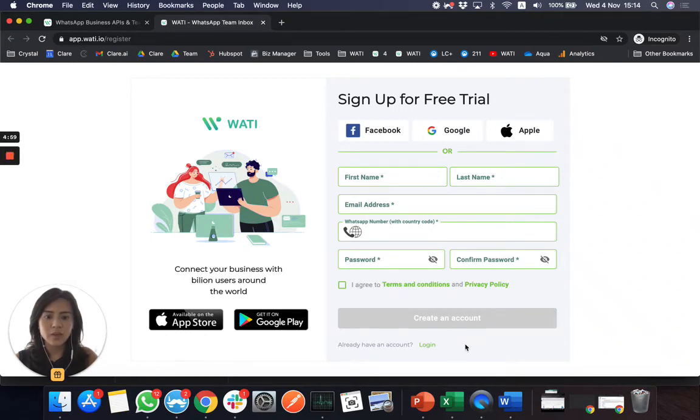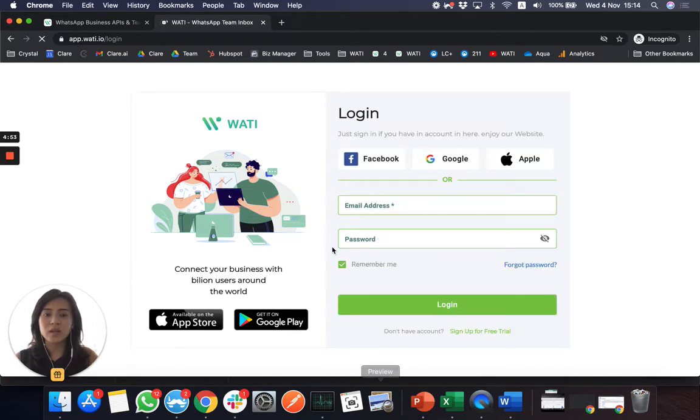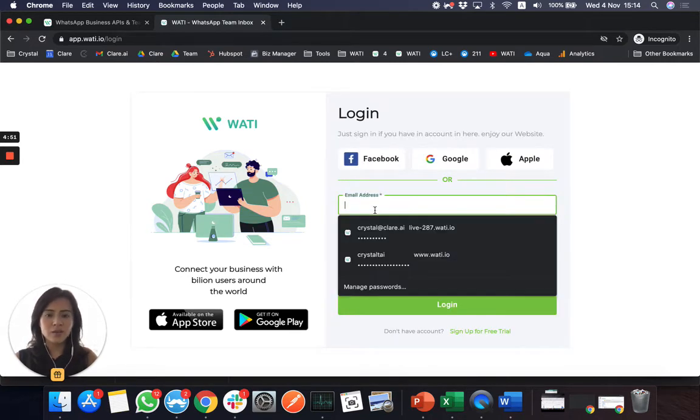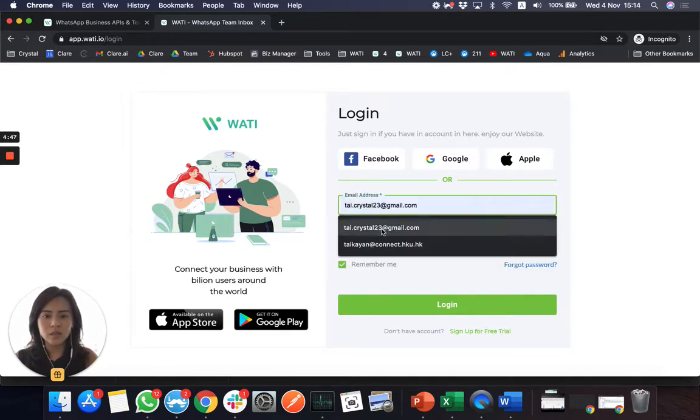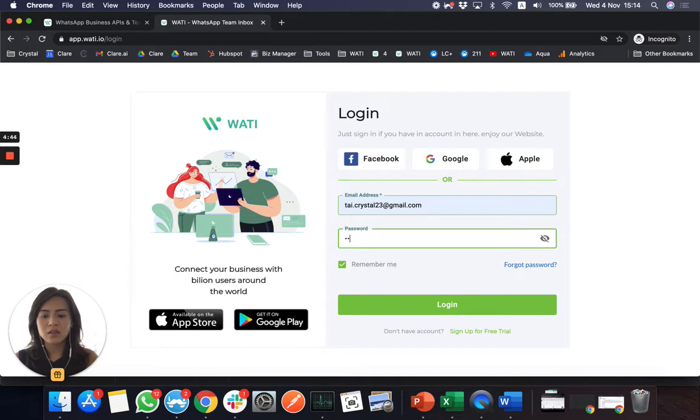Great. So I have already signed up for the trial and also clicked through my email to verify my email address. The next thing I'm going to do is log in to my trial account.